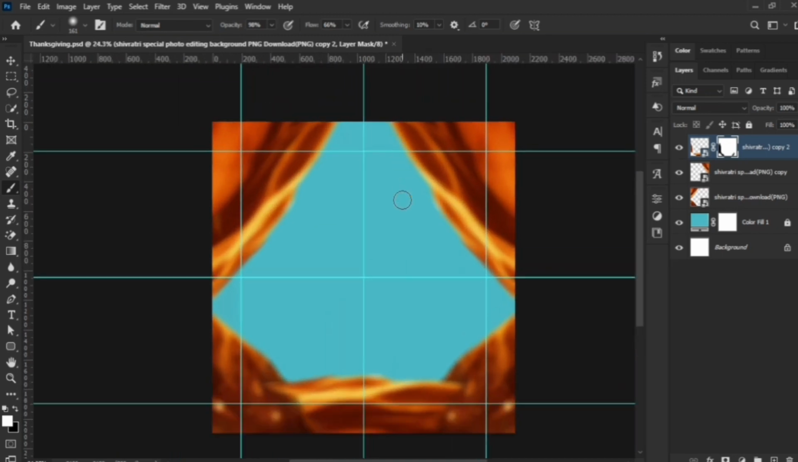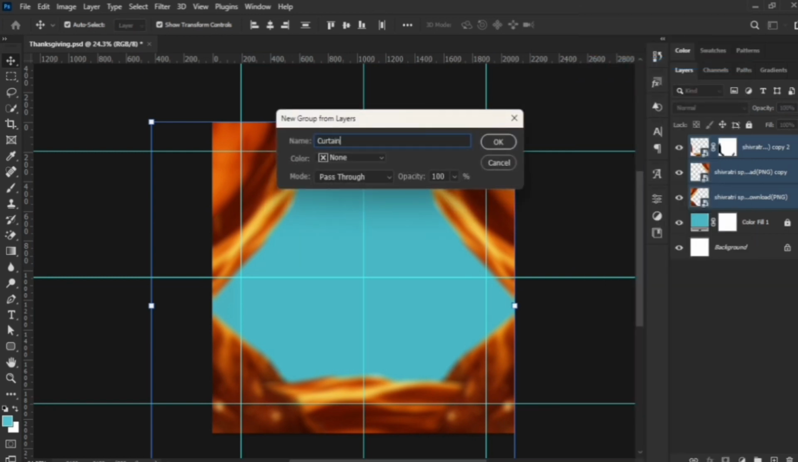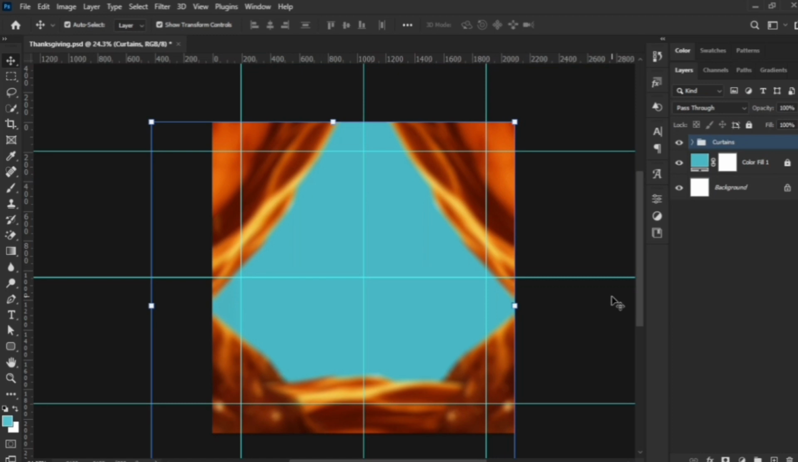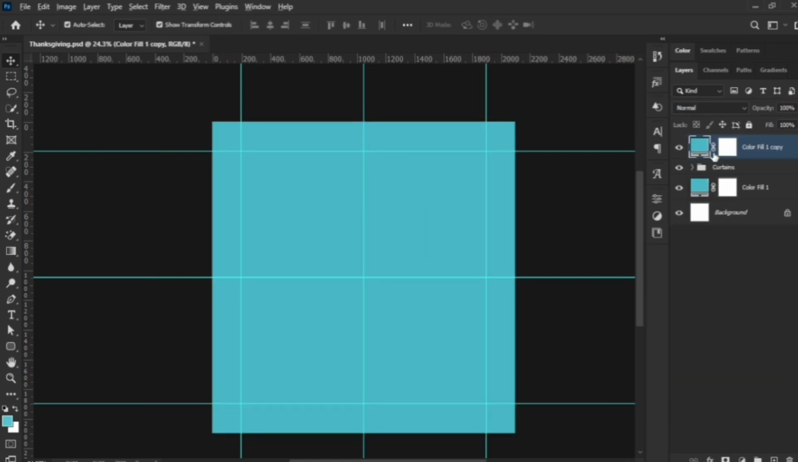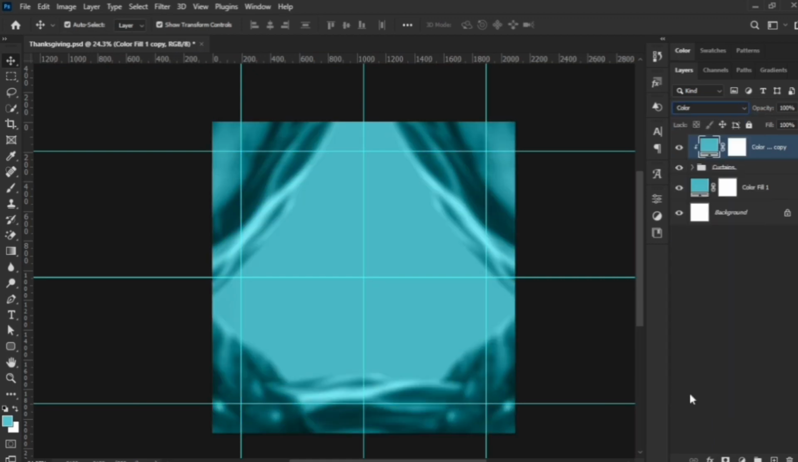Once I'm done, I'll then group all of them and name it curtains. Here I want to change the color of these curtains to the background color, so I will duplicate the background color fill and then bring it to the top of it, and then I will clip mask it to the curtains. I will change the blend mode to color, and here you see the color has changed to the background color.